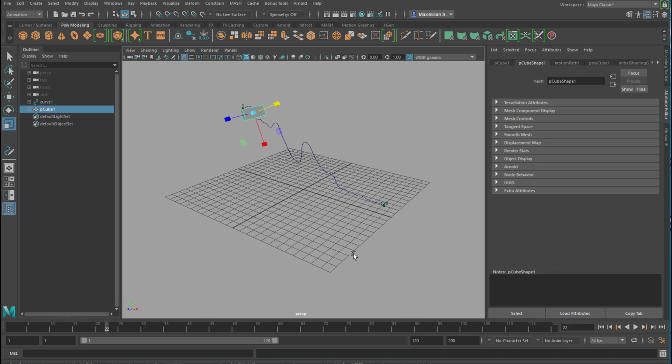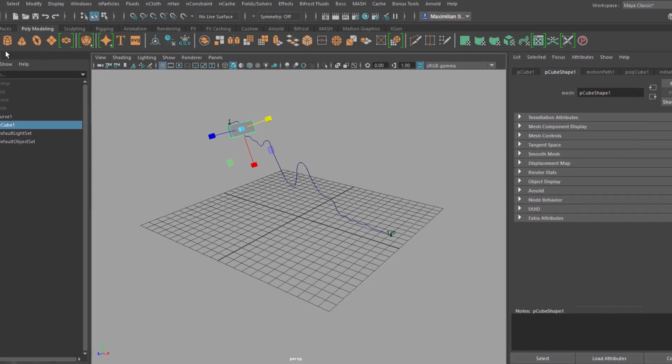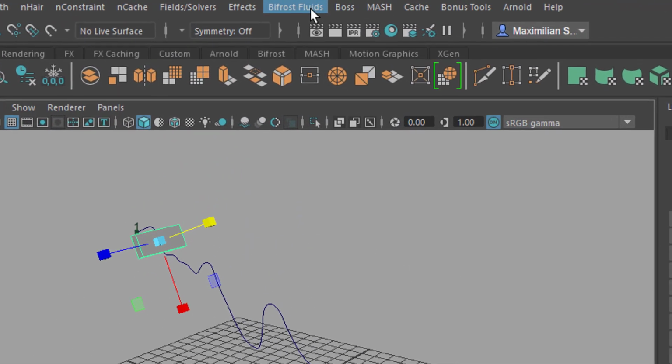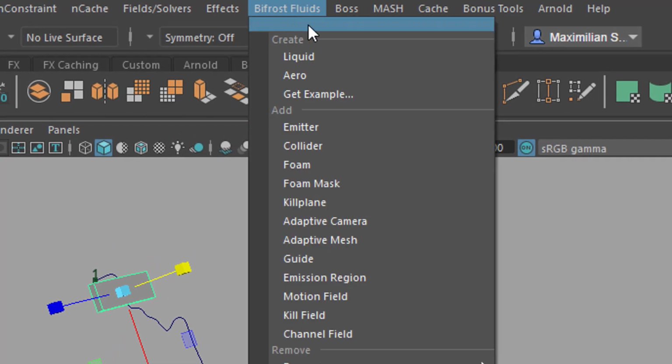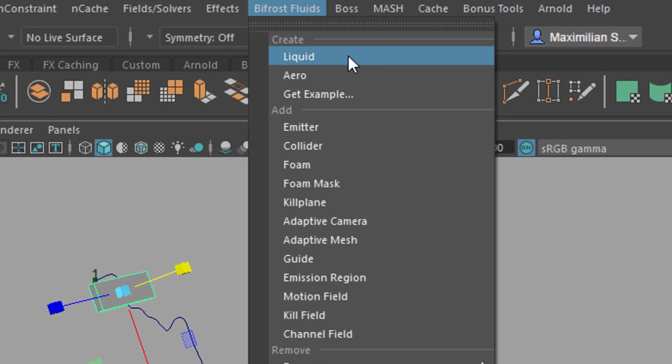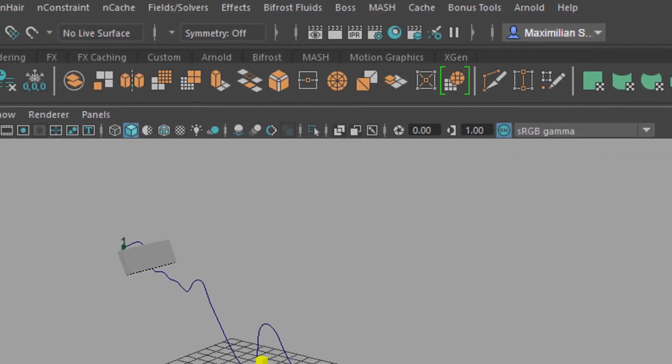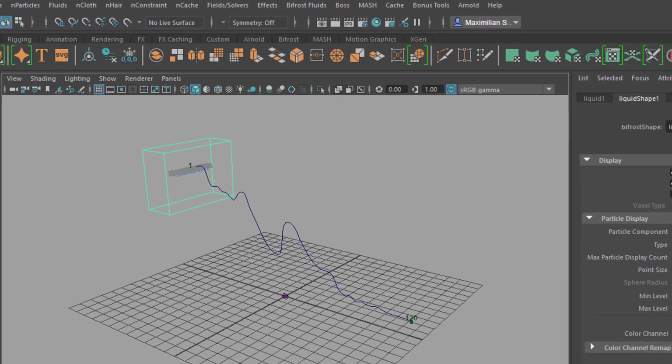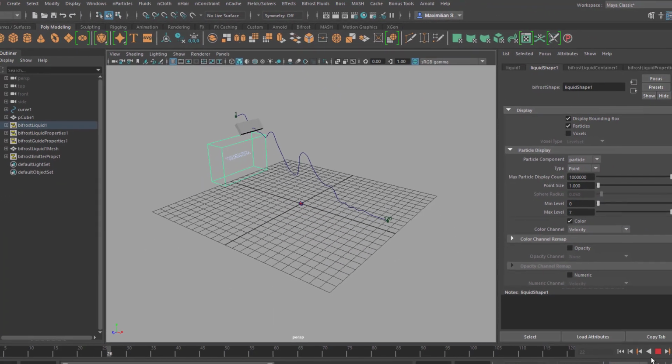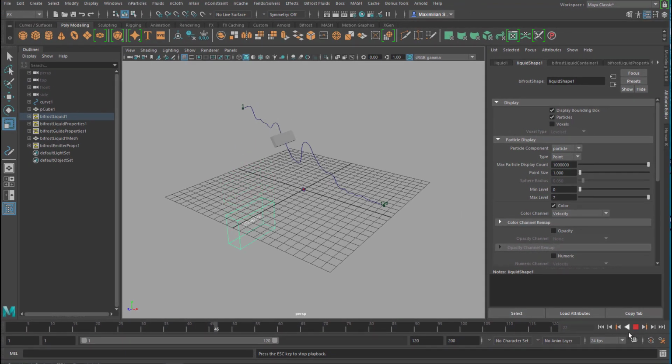And in the next step, I want to make this box emit water. Easy. Animation FX. We need special effects now. And here we have the Bifröst fluids. And with this object selected, we create a liquid. That means we make this a liquid emitter. And now you see something blue falling down in that green box. That's the emitted water. And it just ignores the motion of our object here.